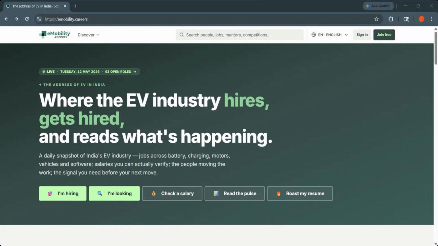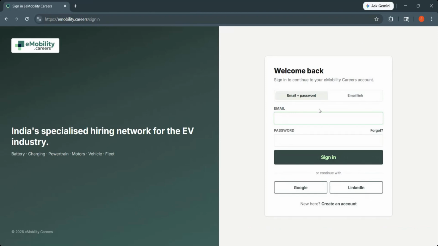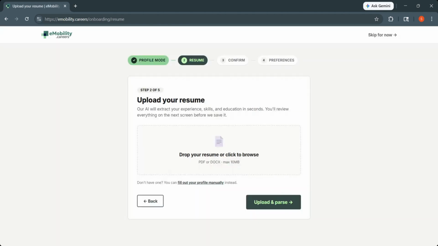Once your registration is completed, go back to the login page and click on the sign in button. Enter your registered email ID and password. So here you need to upload your updated resume. Simply click on the drop your resume or click to browse. And please make sure your resume is in PDF or doc format and the file size should be under 10 MB.